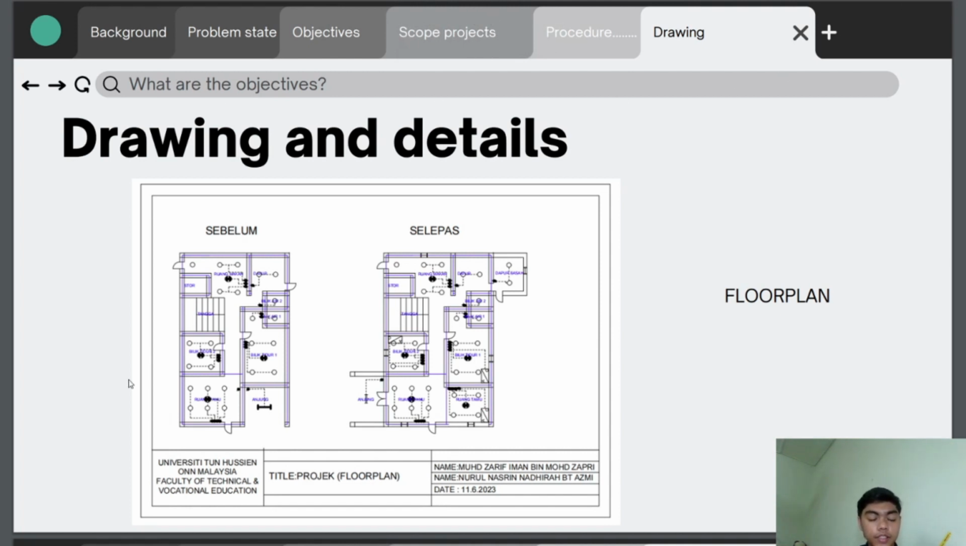Okay, now I will talk about drawings and detail. This is our floor plan. This is before our renovation. Then we can see this is originally our floor plan without adding new compartments. Okay, this is after. As we can see, the ruang tamu we extend, so the anjung we put aside, and we extend the ruang tamu. And second, we put a dapur, and we extend the dapur near the old dapur. And this is the new anjung.